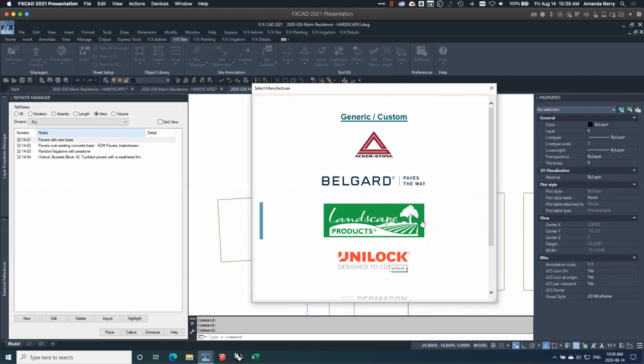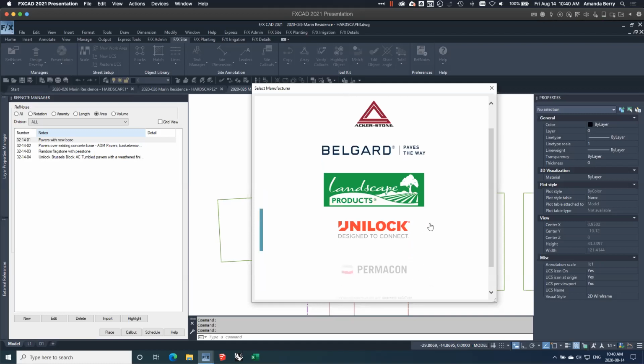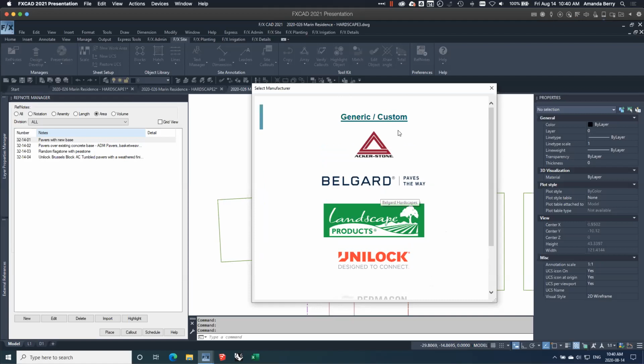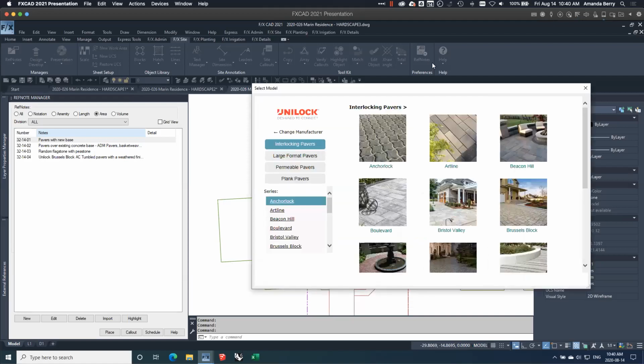I have some options. I can pick from one of the supported manufacturers who have worked with us to get their items into Land Effects. If your guy isn't in here, please reach out to them and also to us so that we can start talking together with them and get them in here. Because once they're in here, this is how easy it is. I like all of these actually. I'll just grab Unilock for now.